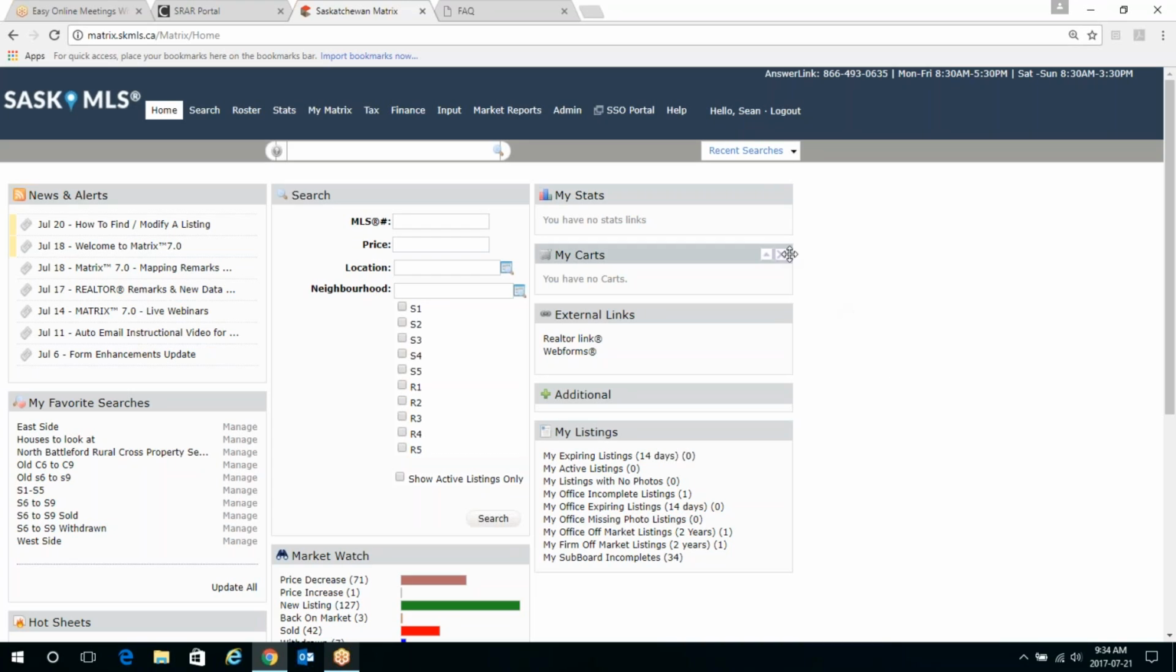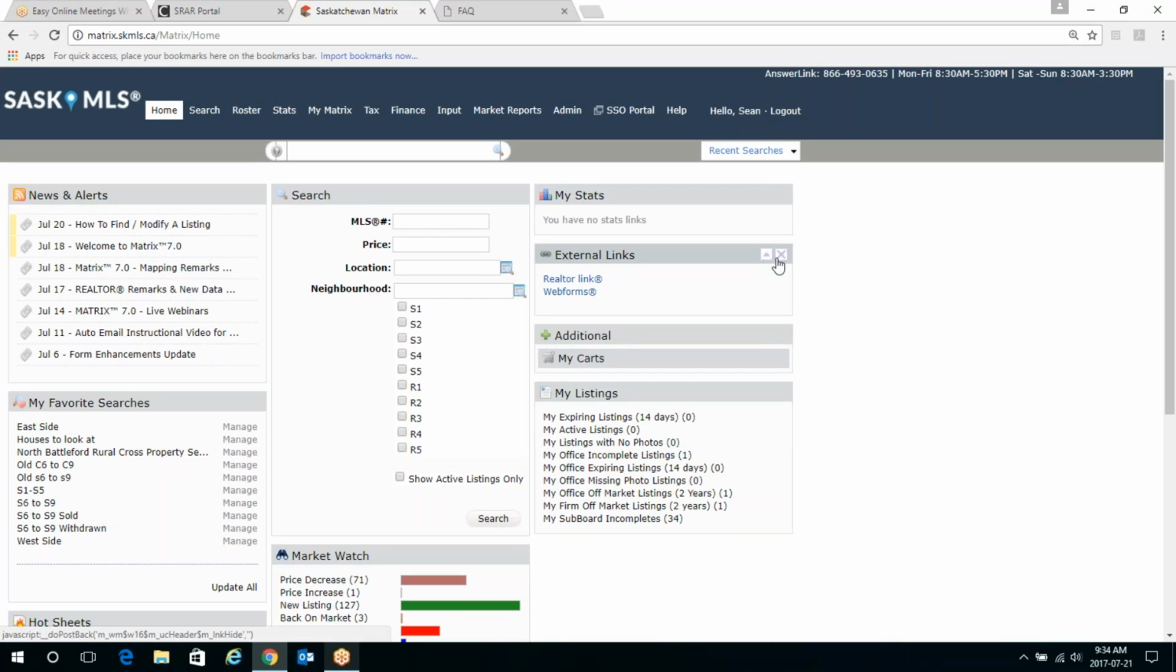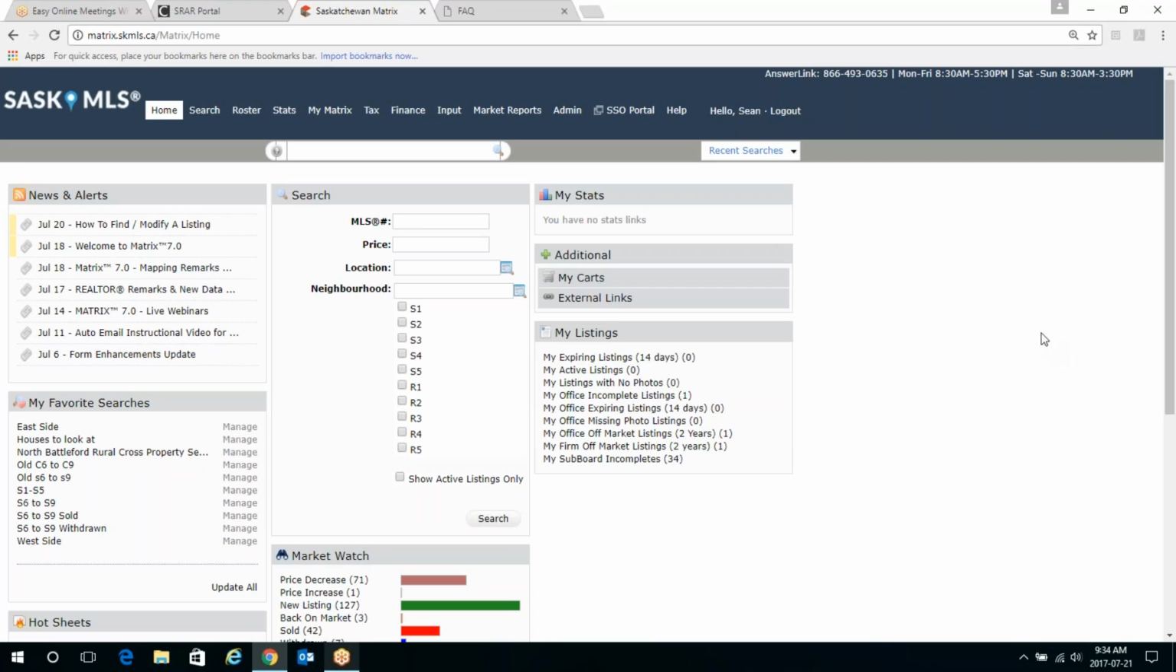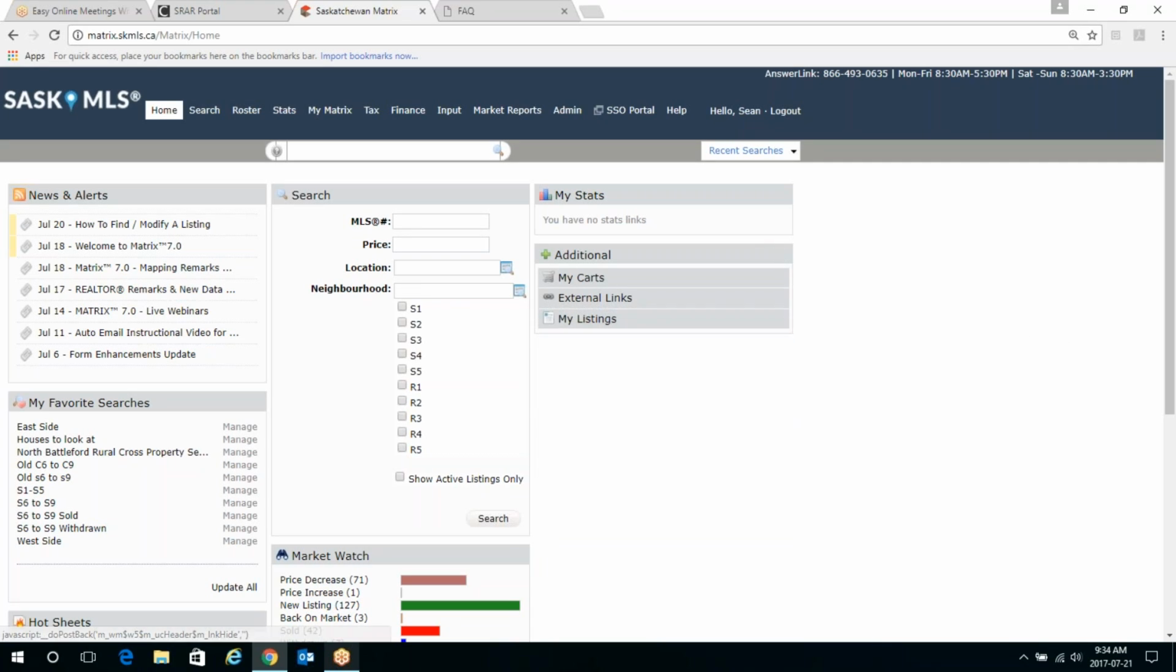If there are widgets that you don't want to use, you can click the X in the top right hand corner of them, and it's going to park all of the widgets that you don't want to use in this additional widgets box.